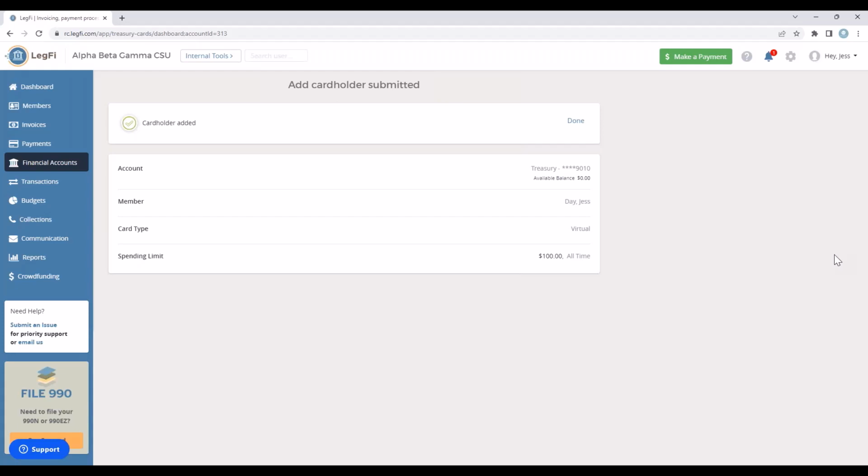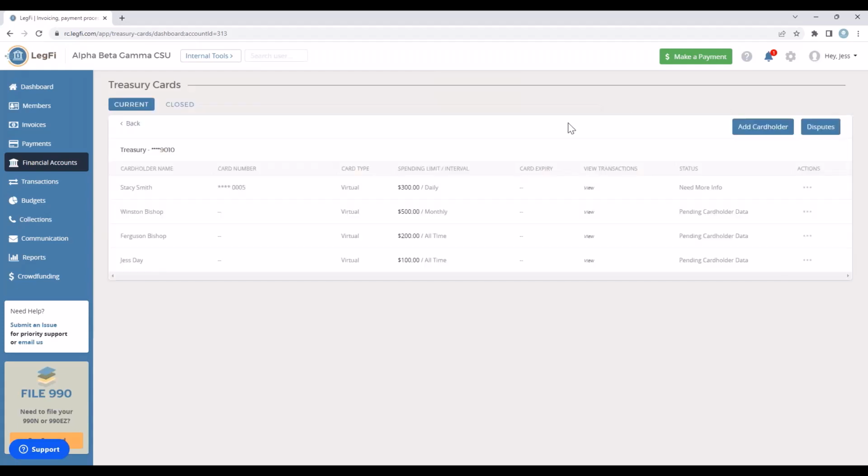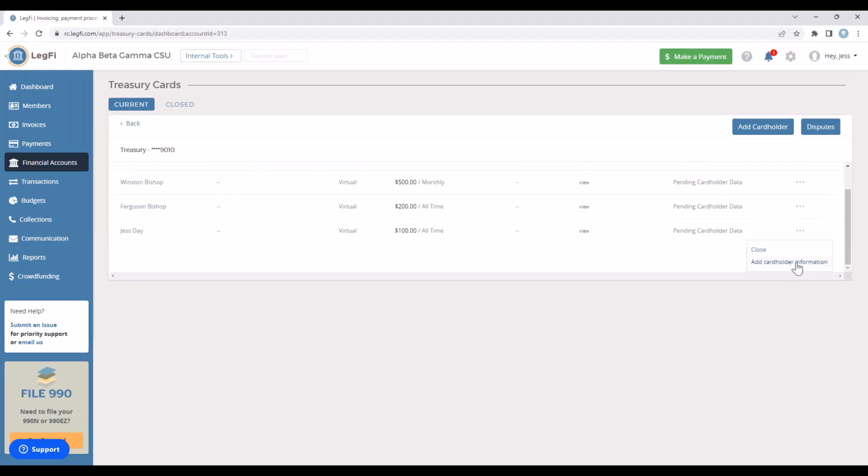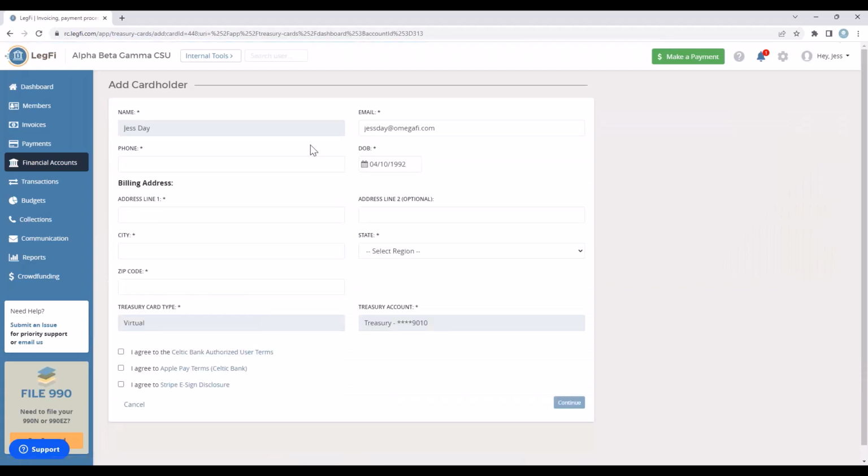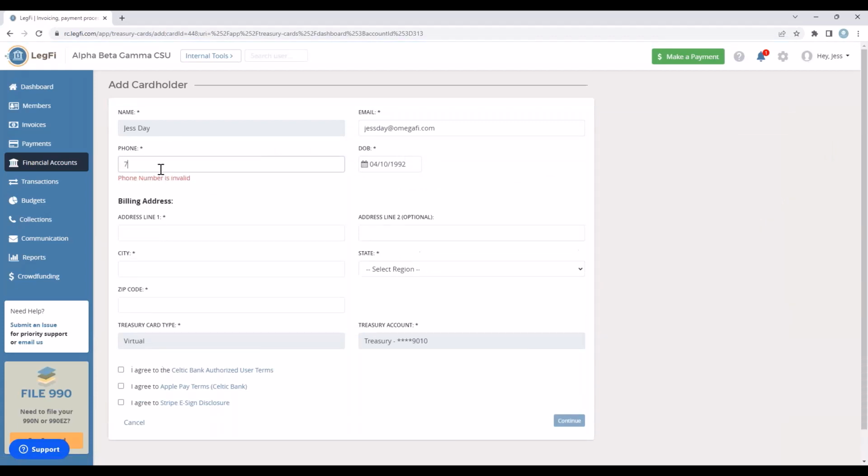So once your Treasury card is created, it will show here under the Treasury card. So it says here pending card holder data, to upload your card holder information. If it's someone that doesn't have access to LegFi, they'll receive an email and they can update their information there. But if you're updating it through LegFi, you'll come here and click on Add Card Holder Information, and then you'll input all of your information.